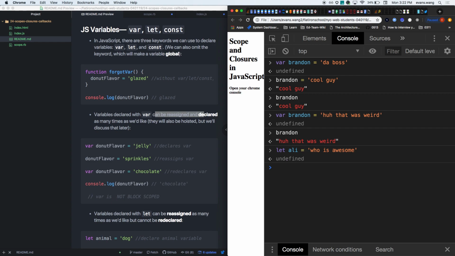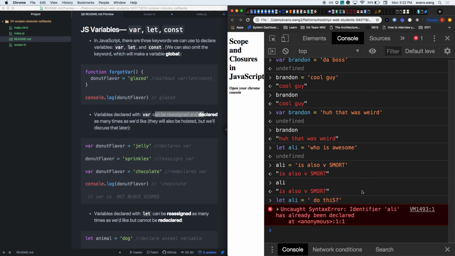Cool. But let's do this. Let's say Allie, who is awesome, is also vsmart. What would happen? What's Allie? It's vsmart. But can I let Allie do this? Cool. Uncaught syntax error. The identifier Allie has already been declared. So what we've learned is that let does not allow you to redeclare, but allows you to reassign as many times as you want.